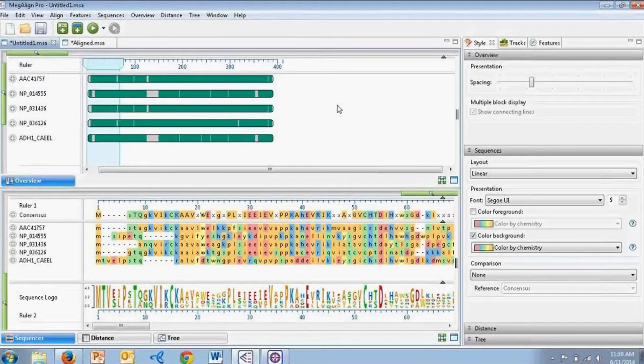So now that we've performed this alignment, we can actually explore the sequences view a little more closely. So sequences view is located right here at the bottom of the screen. And any of the sequences selected in this view are simultaneously selected in all other MegAlign Pro views. So you can see if I click on the sequence here, that's also going to be highlighted up here in the overview panel.